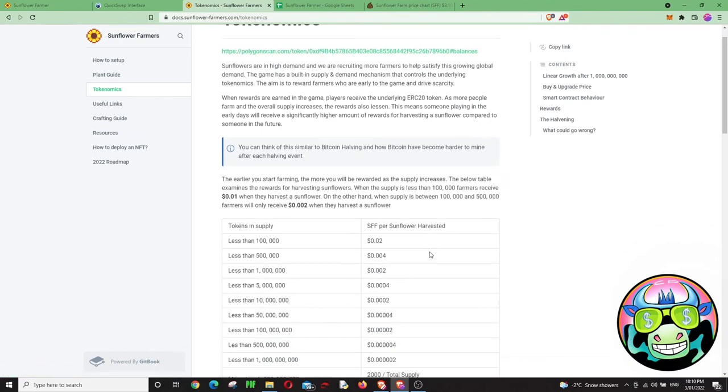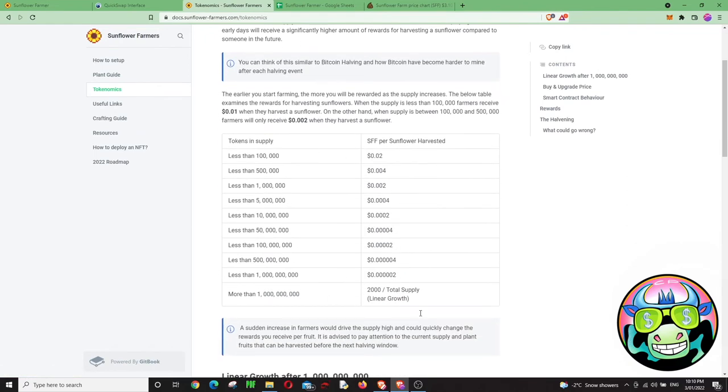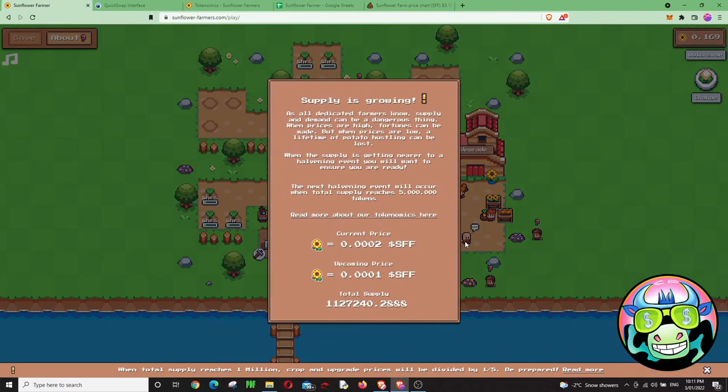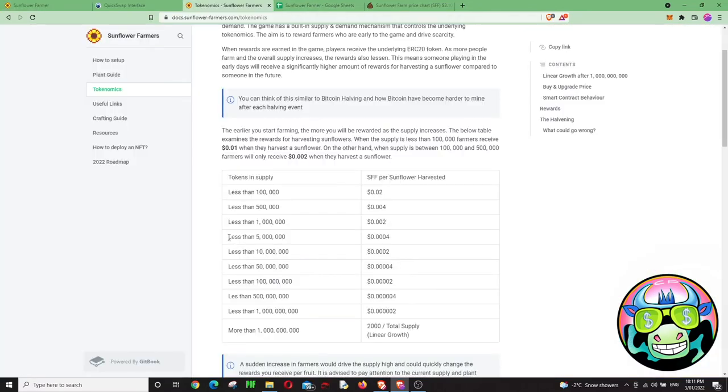This halving thing is the reason we are doing this video. Actually, this is the most interesting part of this game. Right now, for the supply of the token, you can just click on this guy and see the total supply is 1,127,240. All right guys, so this is the SFF token's total supply right now. We are in this part, which is less than 5 million. So SFF per sunflower is just giving us the sunflower harvest price.